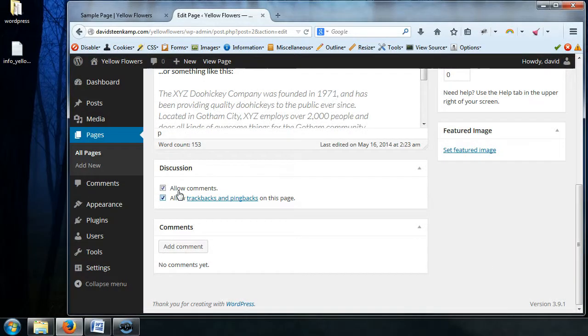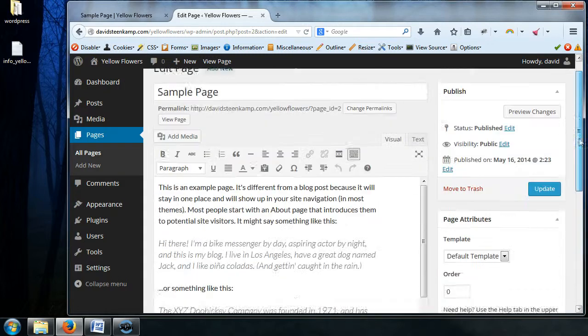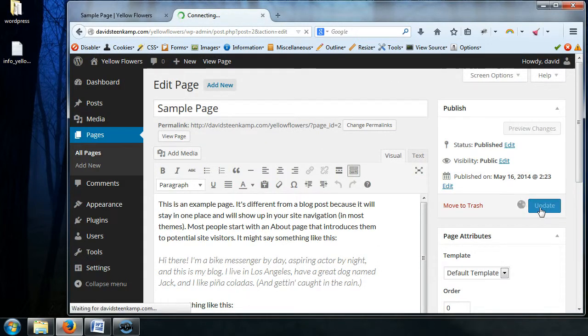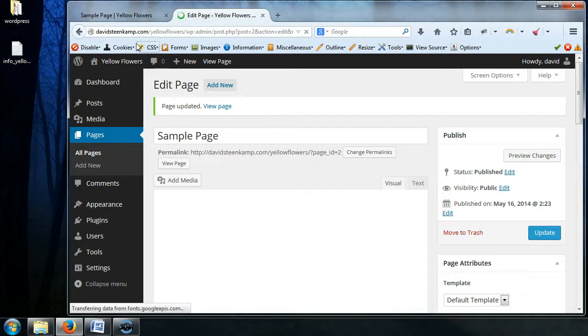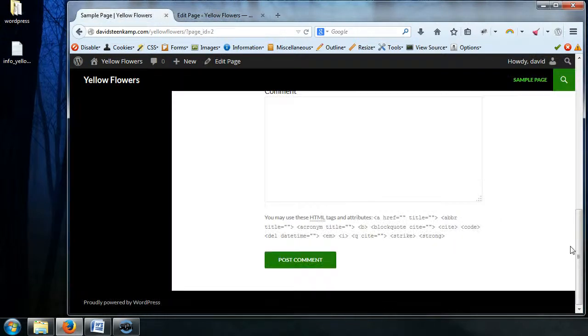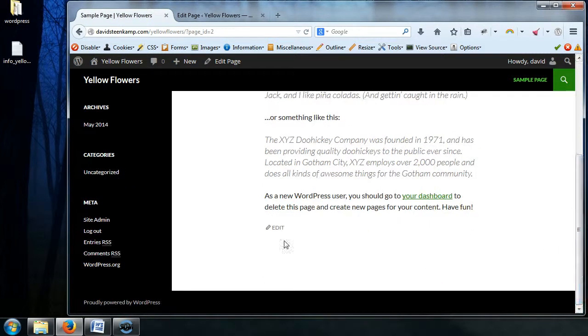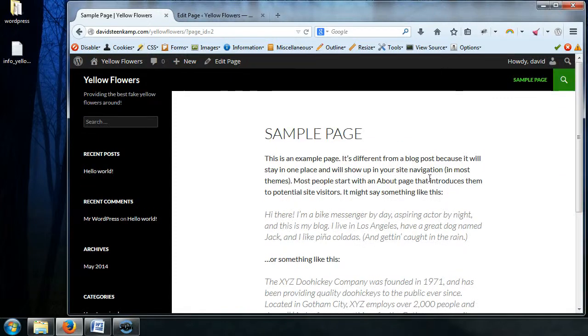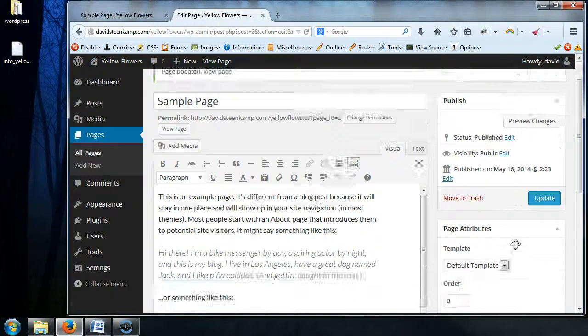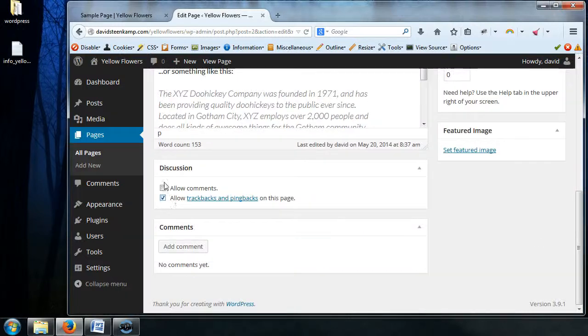But under the discussion one, just uncheck this box right here, allow comments. Once you uncheck it, press update. All right, I'm going to go back to the other tab that has the page in it. So I'm just going to refresh. Boom, it's all gone. No more comments, no more ability to even comment. So that's how you can keep your pages from having comments allowed. You just uncheck that box in discussion.